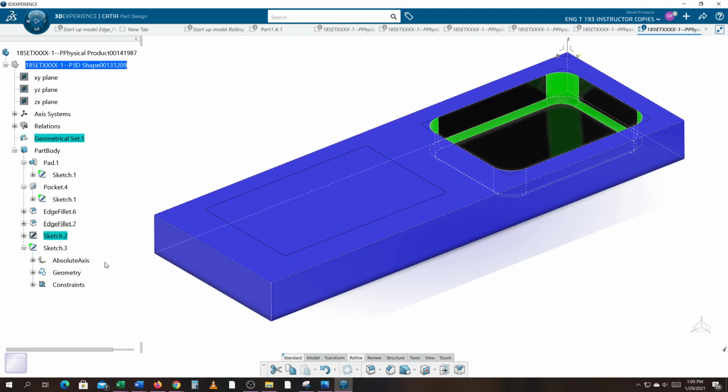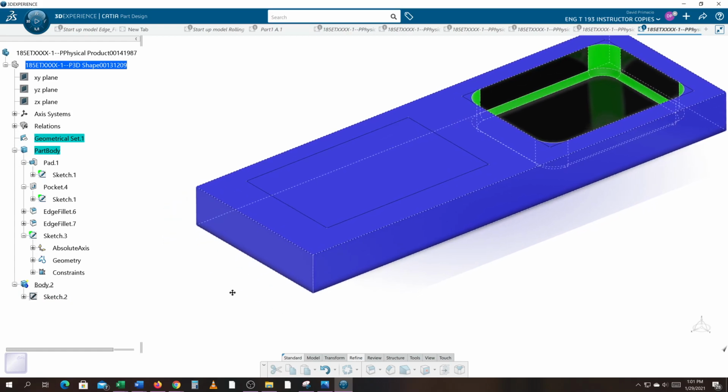I'm going to use this sketch and I'm going to create a pad, but I'm going to do it in another part body. So what I do is I come up here and the first one is a body. I can put a body inside of this, and that sketch I can either redraw it or I can drag and drop it into this body here. Now this body has that sketch in it. Okay, with that sketch I can create not a pad but a pocket.